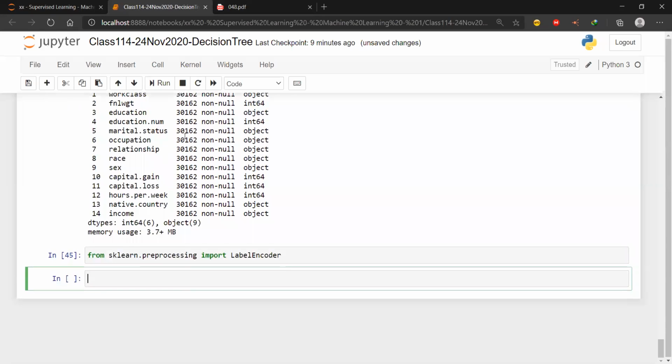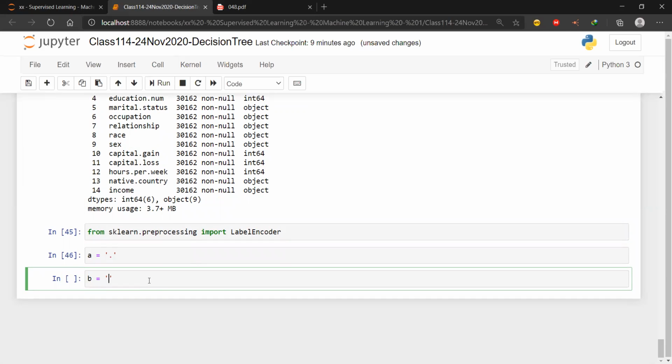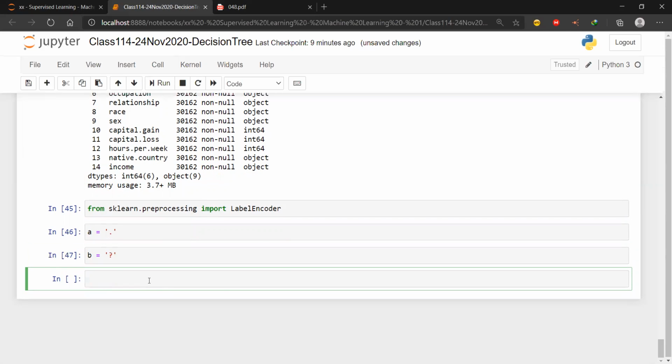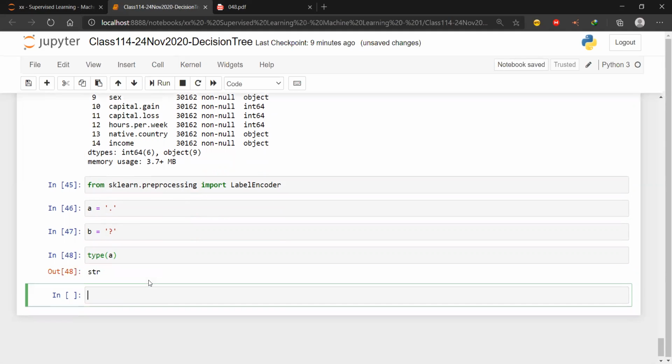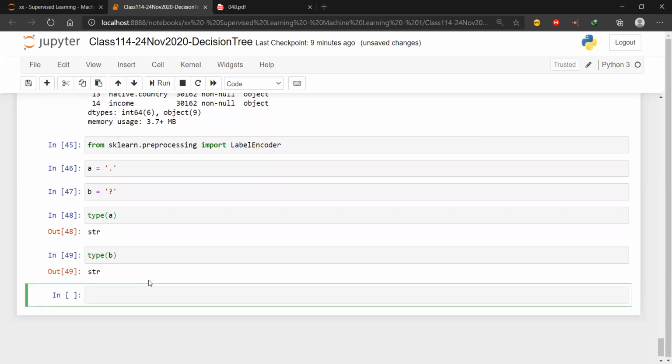Why? I'll tell you why. Let's create a string. A is a string which is a dot. B is a string which is a question mark. Now, what is the type of a? A is actually a string. And what is the type of b? B is also a string, which means this is actually a value.